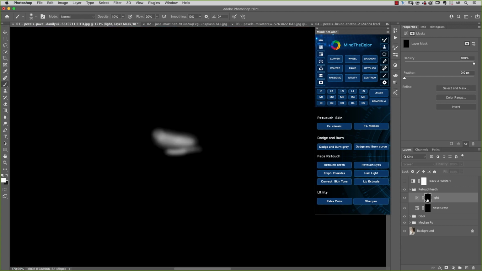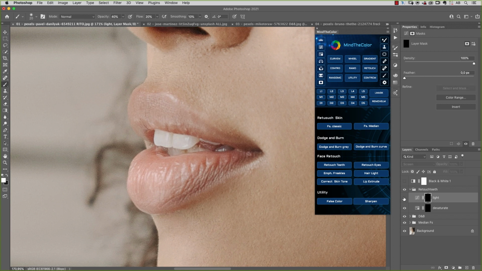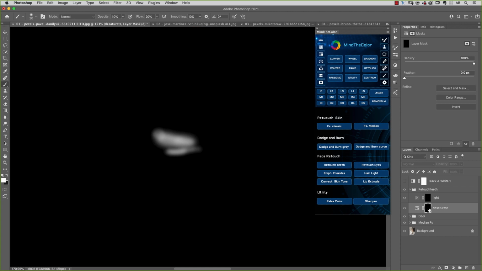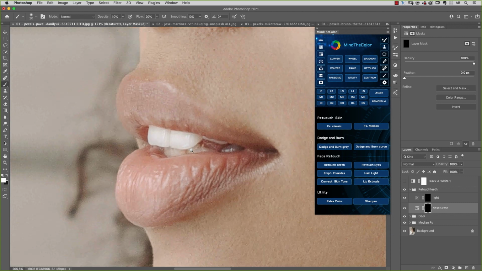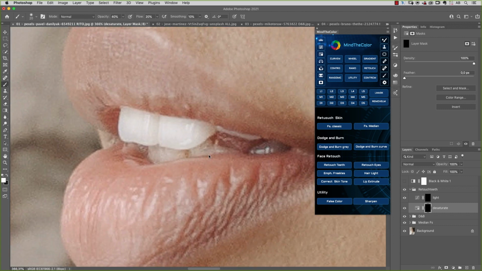Okay, let's take a look at the mask. That's before and that's after. And now I can alt drag this mask on the desaturate layer, so I get the same mask on this layer. And this is before and this is after. A very subtle effect that you can see here.